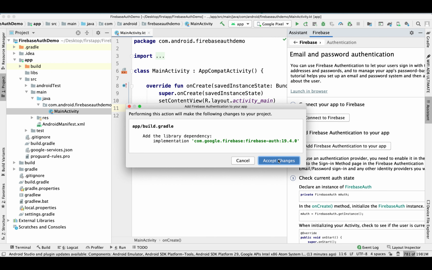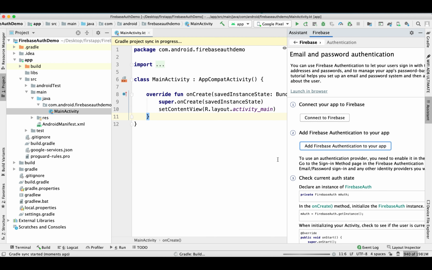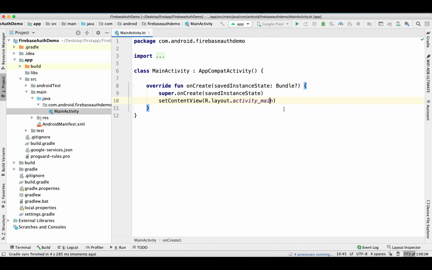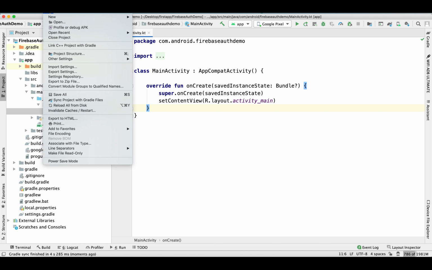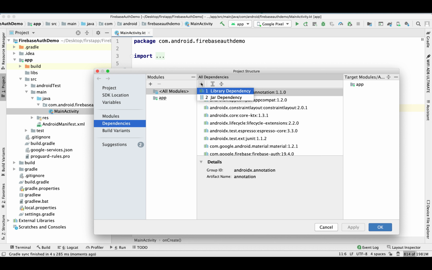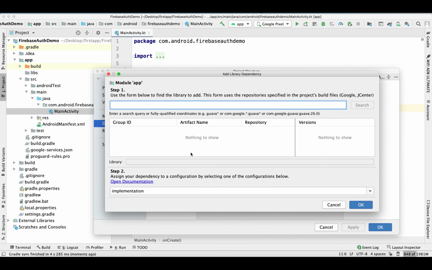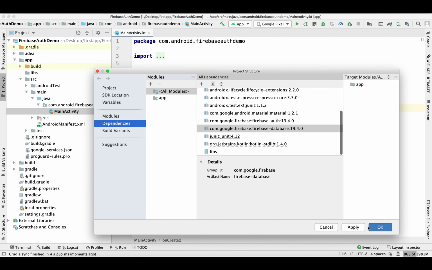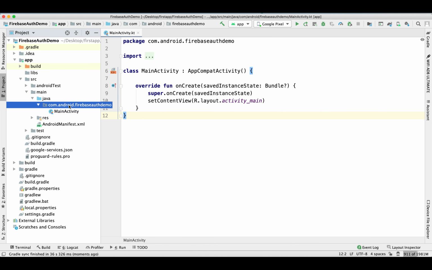Add the dependencies. These are the dependencies which we need to have in our Gradle file. Let it sync now, and we need one more dependency for the database. So let's add that too. The Google one, we just need to add the Google one. Let it sync now. Alright.